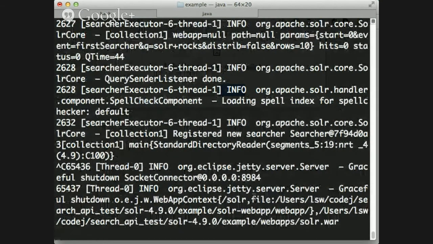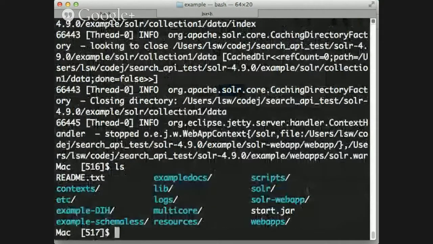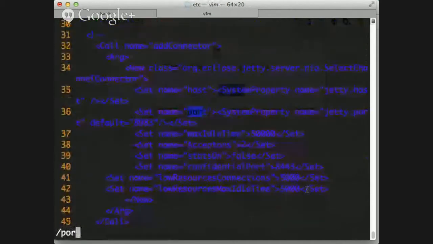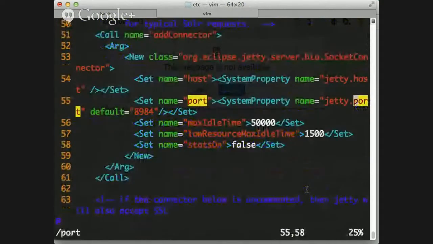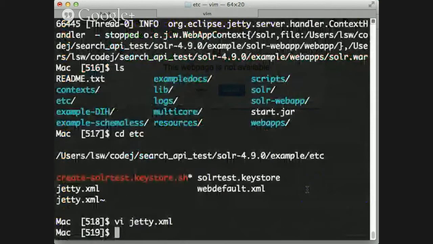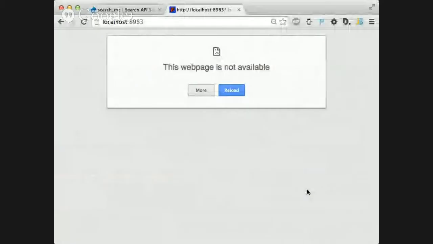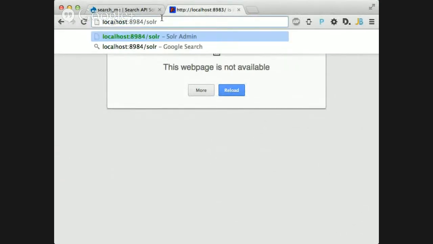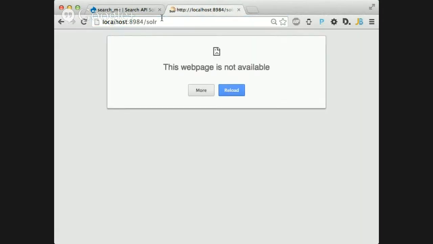You just Control-C out of this, and you go into etc, and there's a jetty.xml. Let's look for port. 8984. I was a port off. I was nearly right. 8984/solr. And you know it's running when that doesn't work. I didn't restart it, that's right.